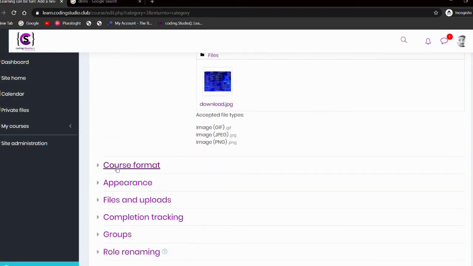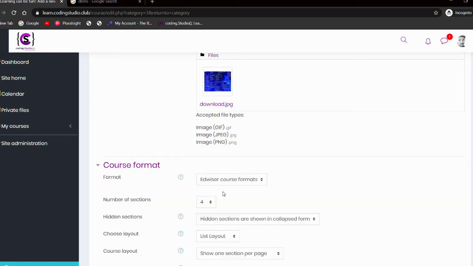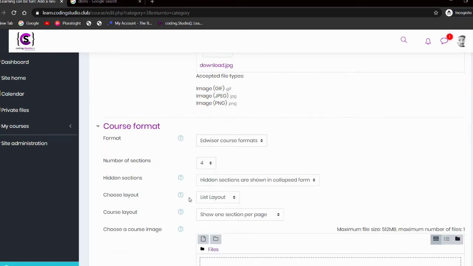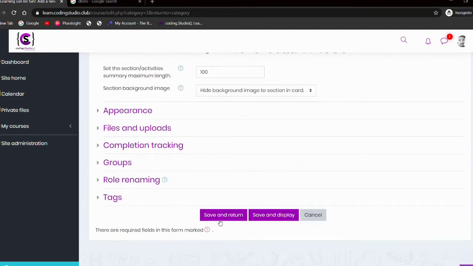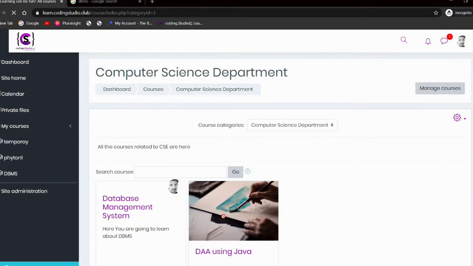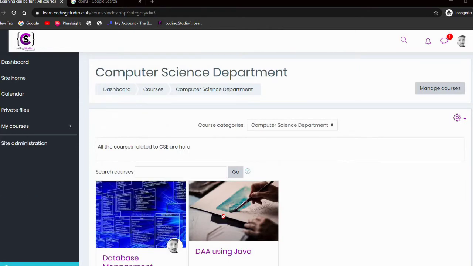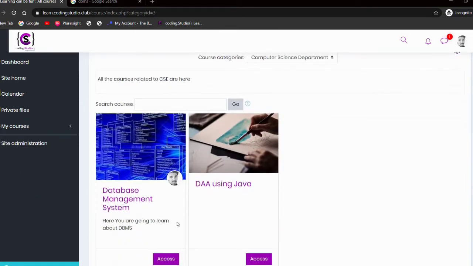Yeah, it is done. Now choose a course format over here. Just for the UI part, choose a layout as a card layout. And once you are done with that, now just go and save the course. This course will be added to the category which we have created. This is the course creation part.